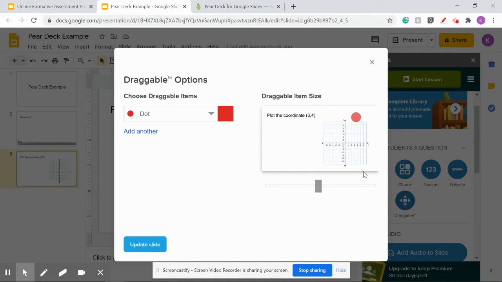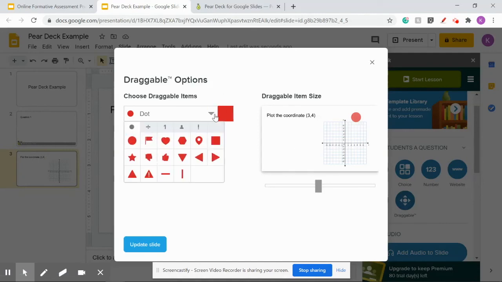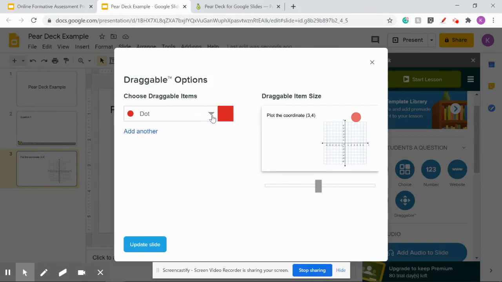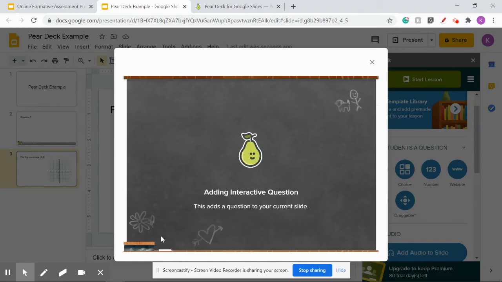It'll pop up. It'll give me different shapes for students to use when they're plotting the point. If you're doing maybe a map lesson, you can use this pin or a flag, but I'm going to keep it a dot for this example. I'm going to click that. You can choose the color. We'll leave it red. And then you are also able to choose the size of your draggable point. I'm going to make this pretty small, leave it like that, and then I just update the slide.